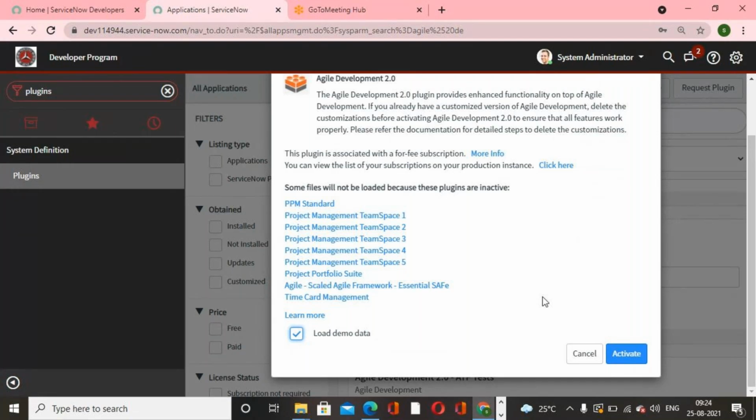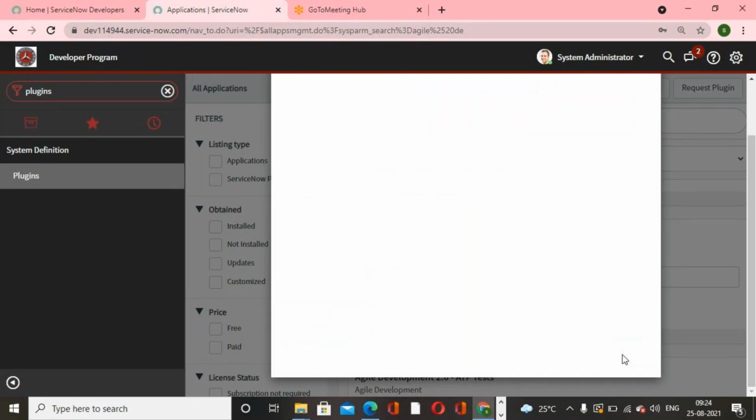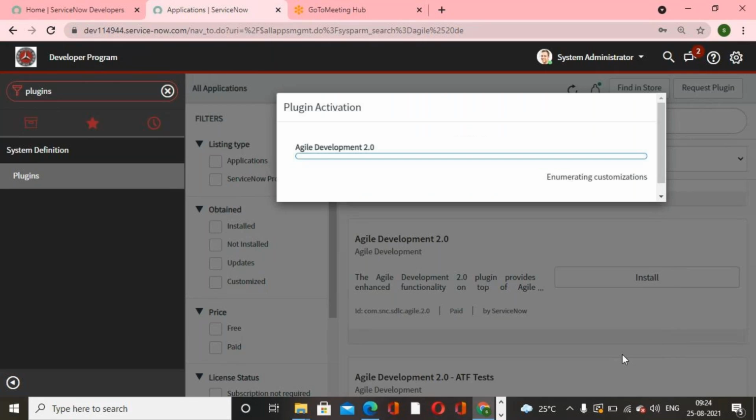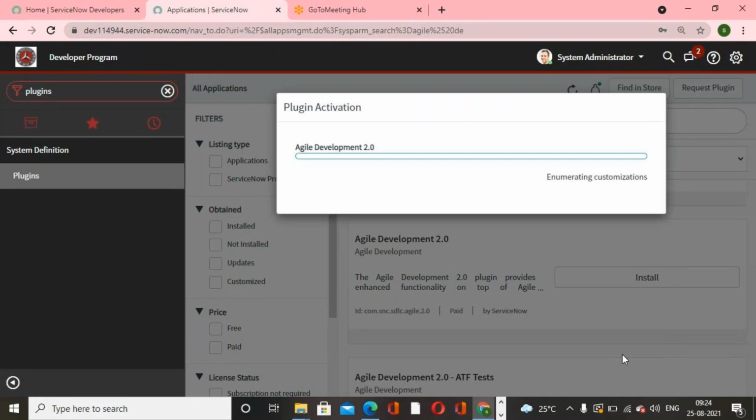Okay, so why do we need to get the demo data? That is my question. It's really very useful to new developers to see how that application is working, for better understanding purposes. Customers need to get the demo data. That's why we have to enable it. Then click on Activate, and it will take a few minutes, 2 to 3 minutes.